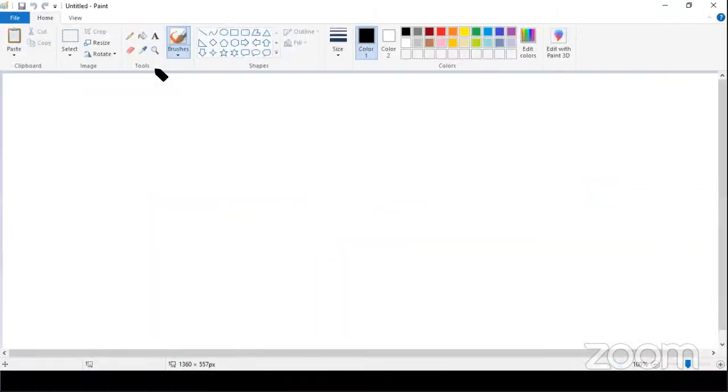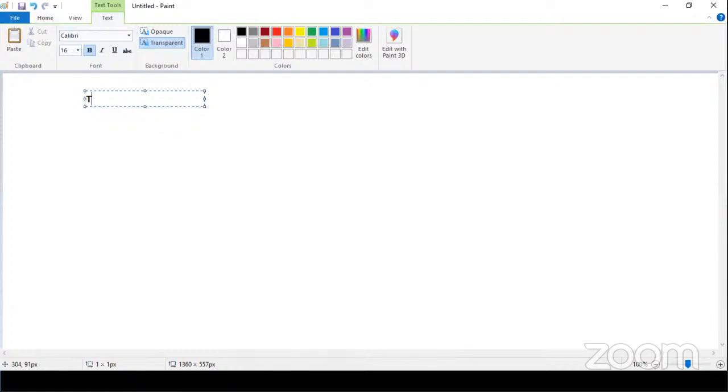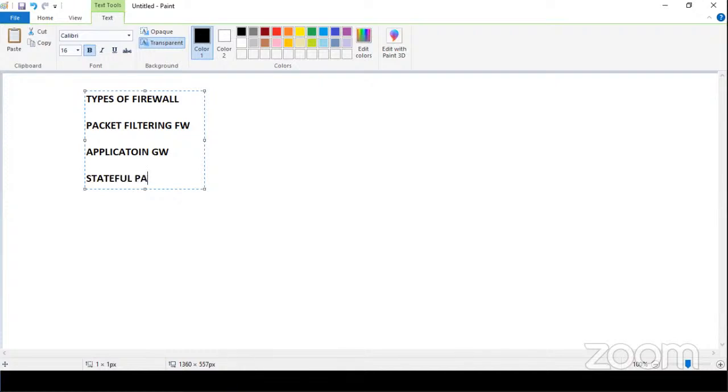So move to the next topic, types of firewall. Basically, there are like 3 to 4 types of firewall available in the market. The first one is the packet filtering firewall. The second one is the application gateway. The third one is the stateful packet filtering firewall. And the fourth one is the application aware firewall.